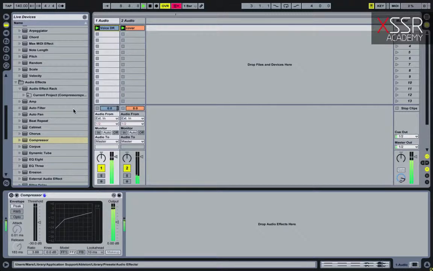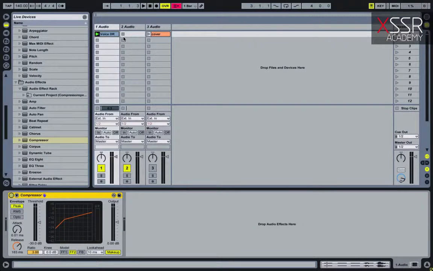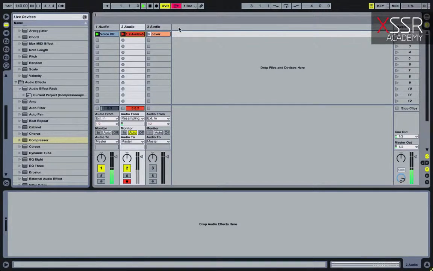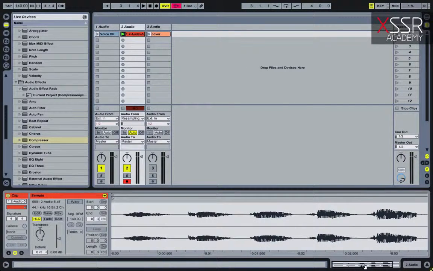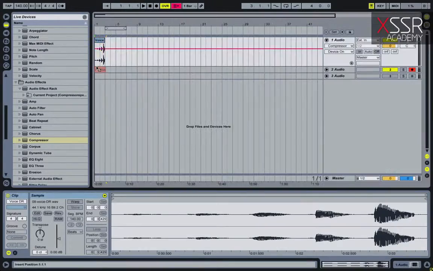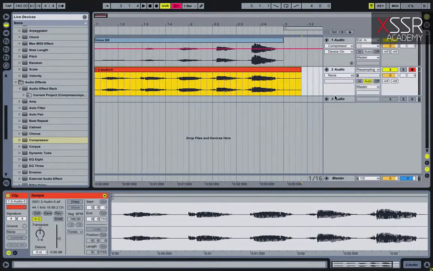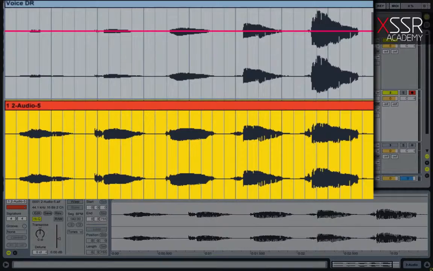Let's see what happens to the sample when we compress it. To do this, I will resample it. We can see the difference in the waveform between the quietest and the loudest word. Here, the dynamic range is smaller.